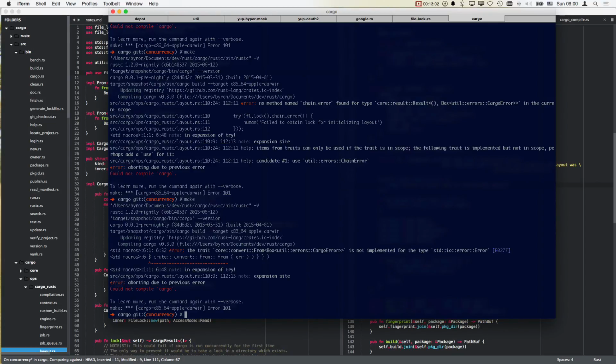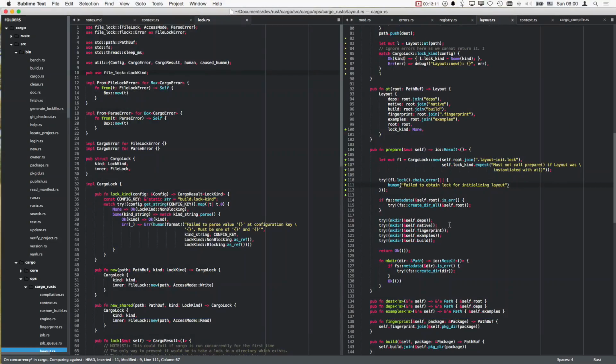So we get a boxed cargo error. No, wait. From this is not implemented for an stdio error. Oh, this returns an stdio error. This is why it doesn't work. What the heck? Okay, sure. I mean, it's low level, right?